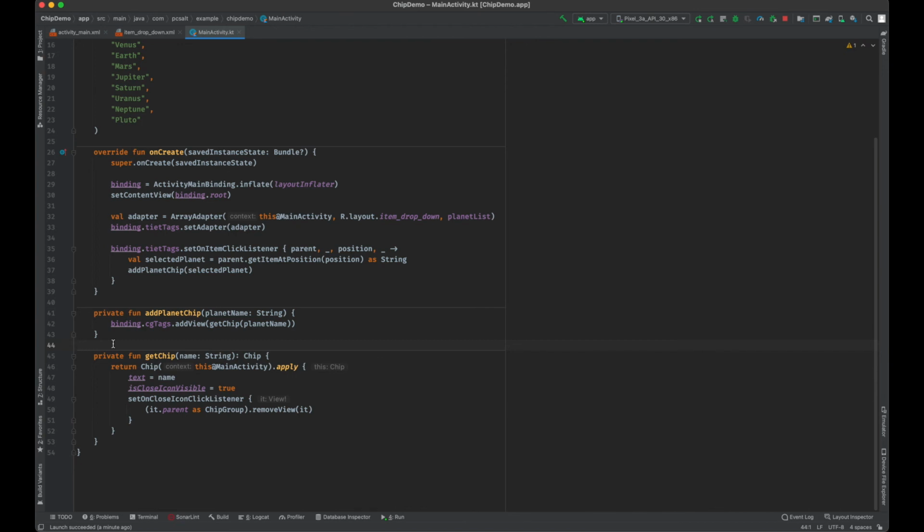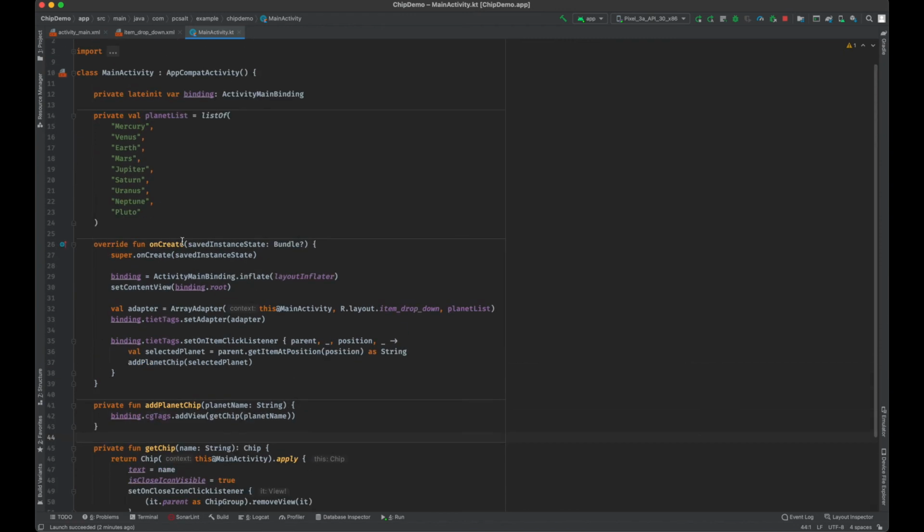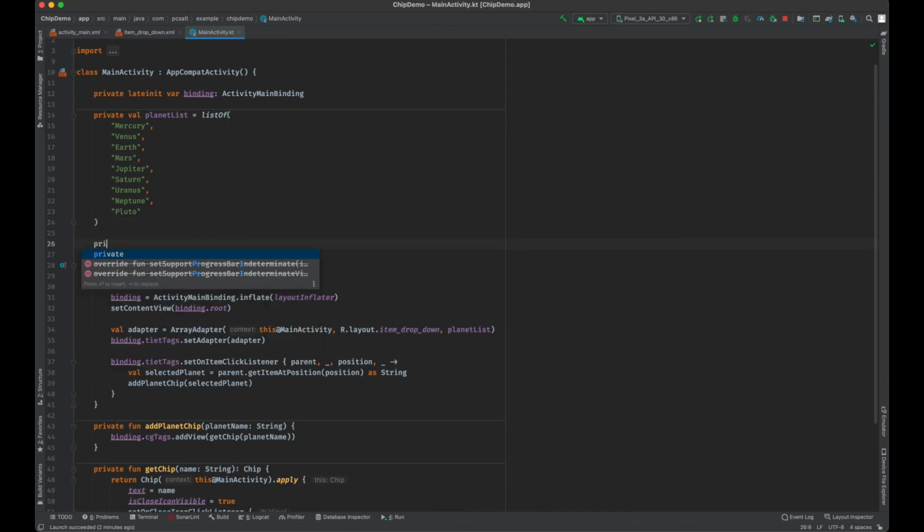Now we have another problem: clicking on the list item again and again is adding it to the view. So we have to remove the duplicacy. To remove duplicacy, we will first create one list which will contain the selected item list. That is a simple thing. We'll just create one empty list of the selected planets. It will be an array list of strings.